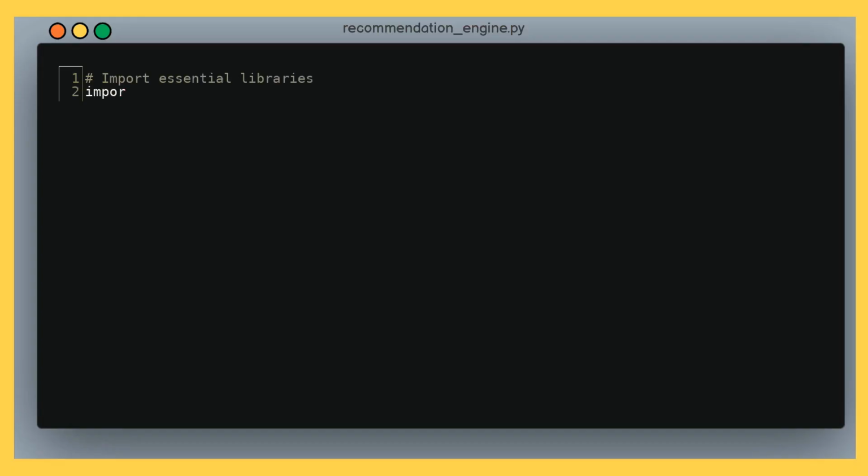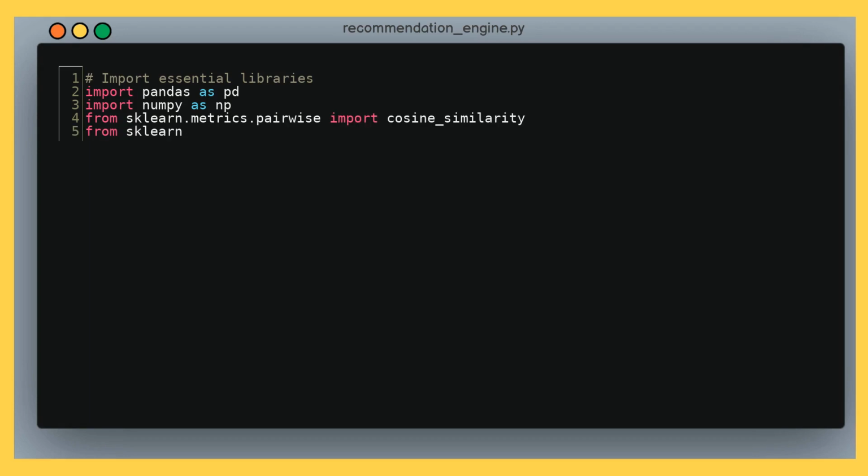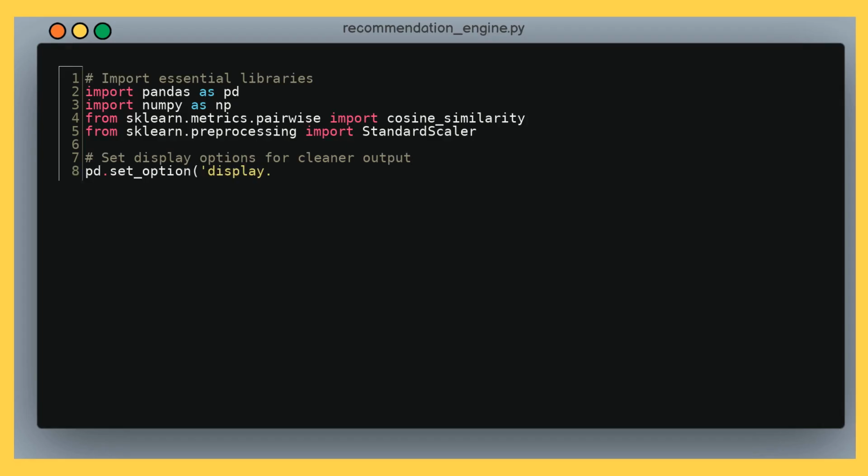First things first, let's import our essential libraries. We need Pandas for data manipulation, NumPy for mathematical operations, and Scikit-learn for our machine learning tools. These are the building blocks of almost every data science project, and they're perfect for what we're building.